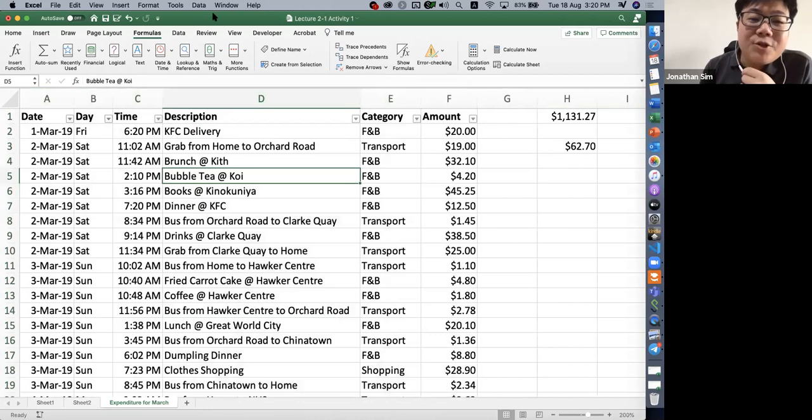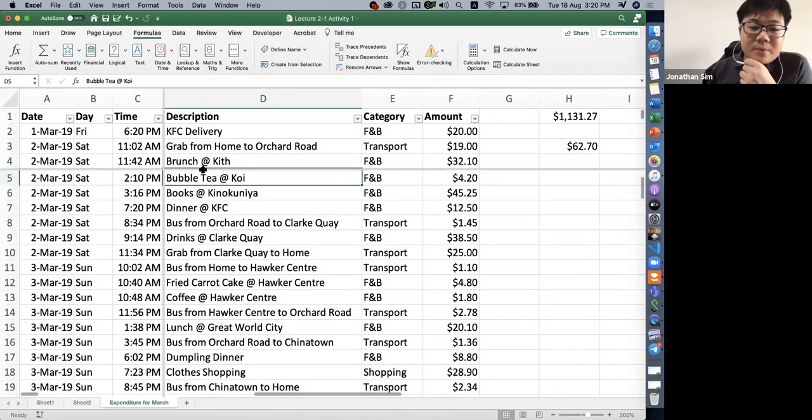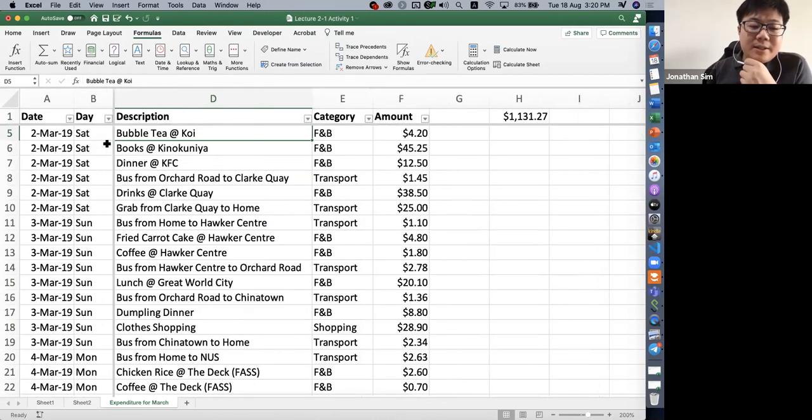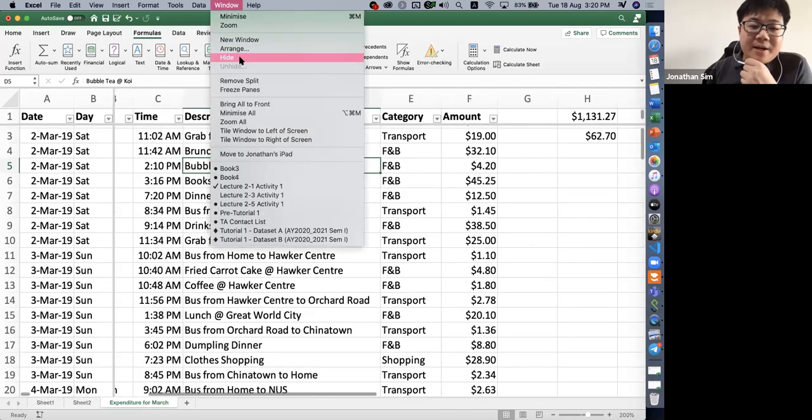Now, another trick you can do is this thing called split. Let's say I want to see all my headers, and let's say I want to see the date and time. So I can just drag this accordingly. Then after I've dragged it accordingly, I can click freeze panes.